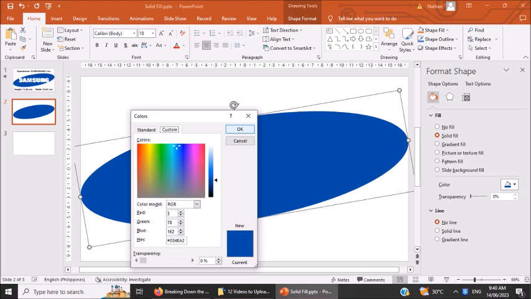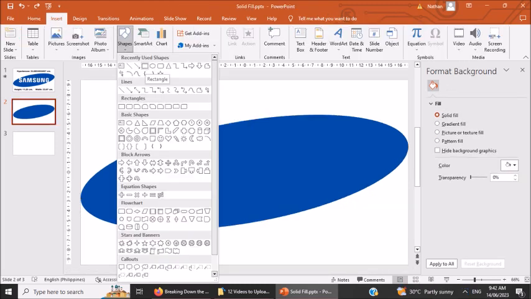A pop-up box appears. Set the red value to 3, green value to 78, and blue value to 162. The equivalent hex value, which features a number sign followed by the combined two-digit hexadecimal numbers for the three colors red, green, and blue, is #034EA2. As a solid fill color, the transparency should be set to 0%. Click OK.